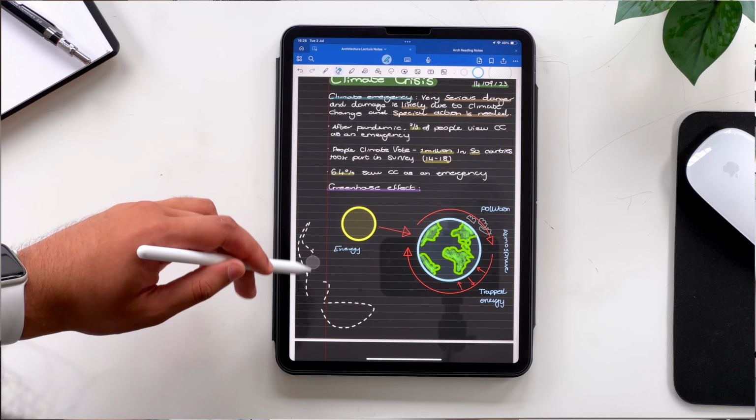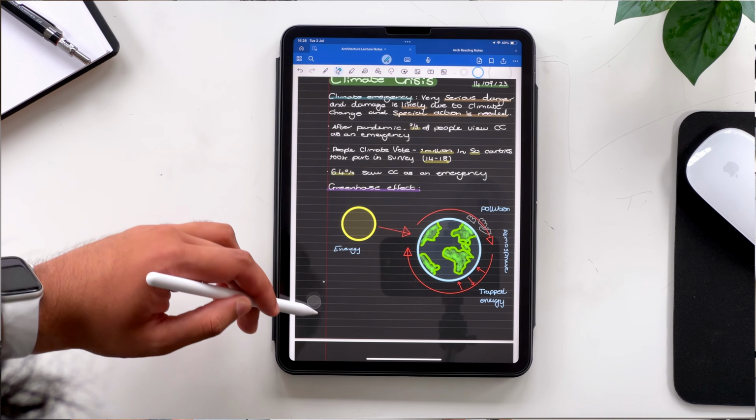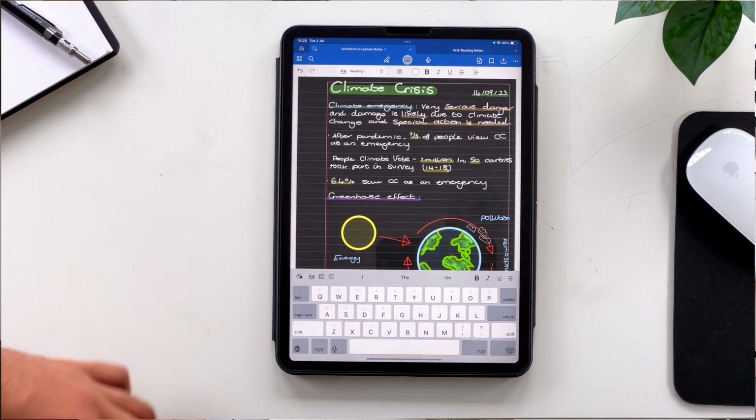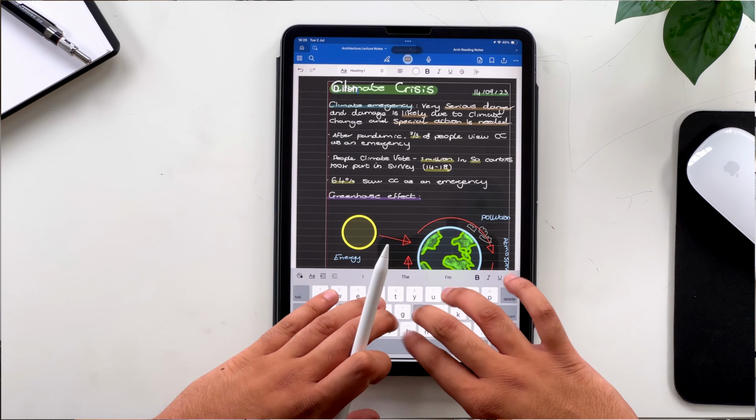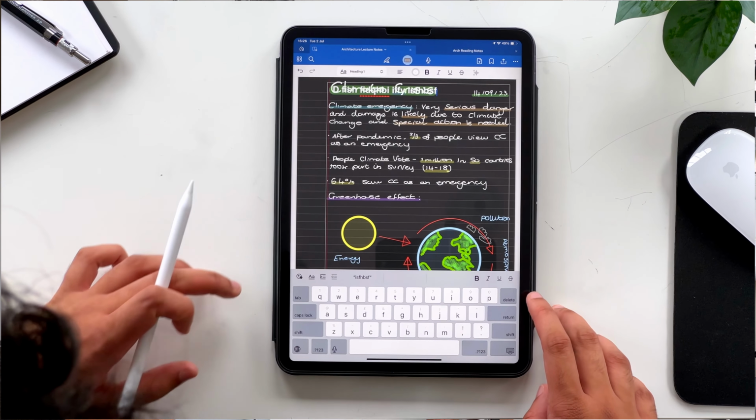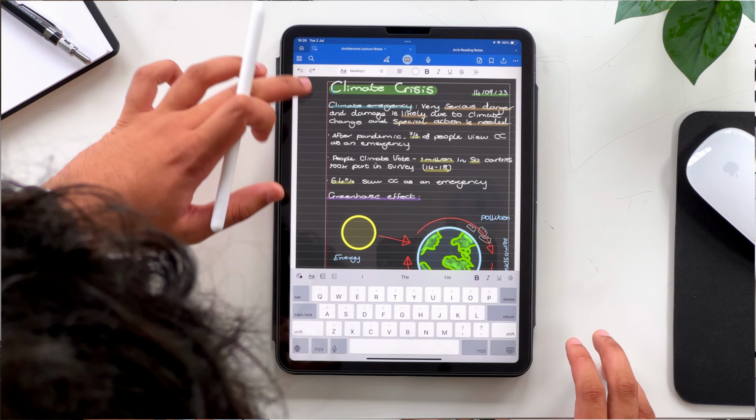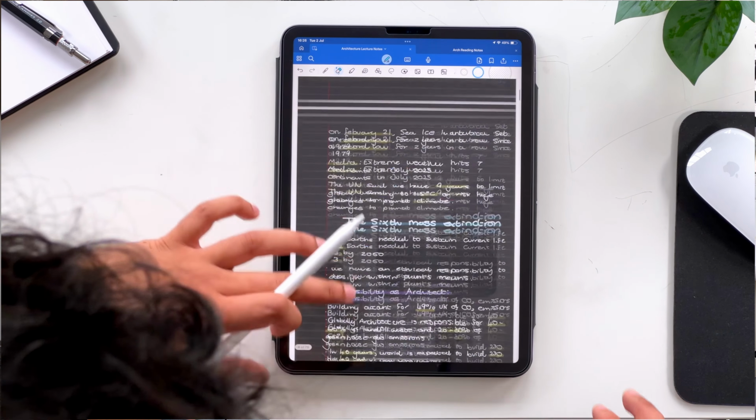Then you've got the keyboard icon, so clicking that will pop up the keyboard, or if you're using the Magic Keyboard or any other keyboard accessories, will allow you to type. And what's nice is, as you're typing, the letters actually follow the line or the templates that you have.